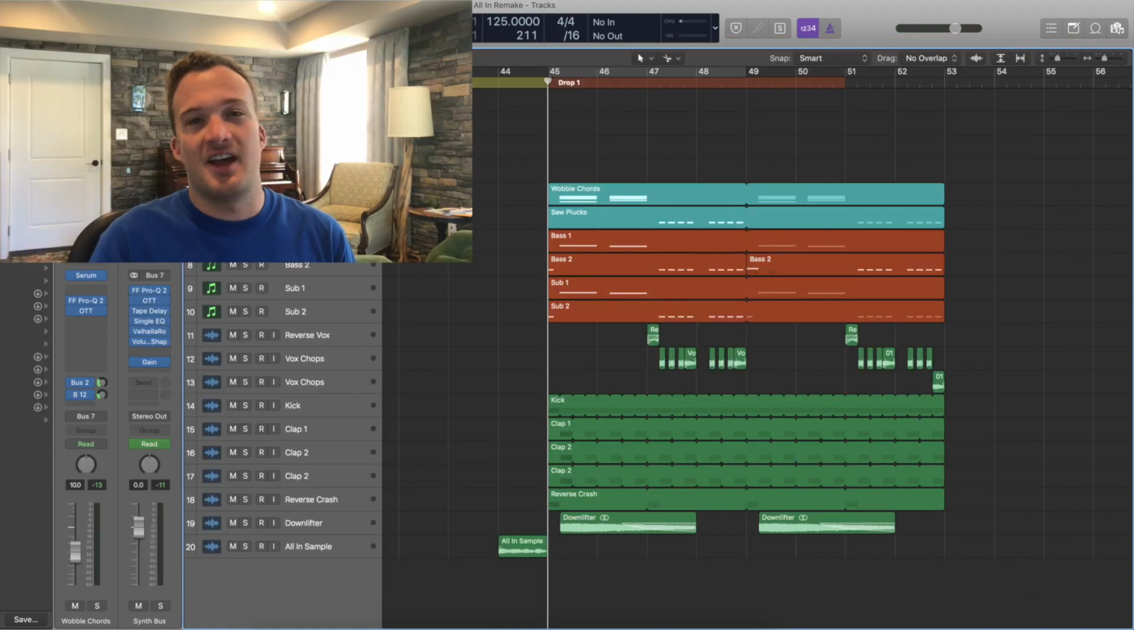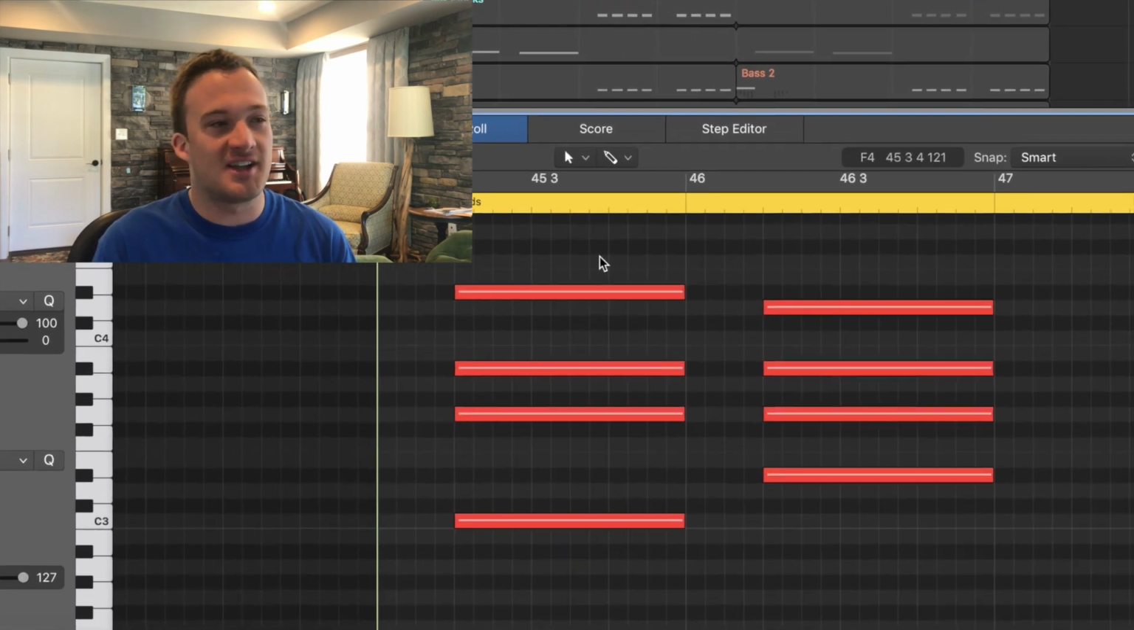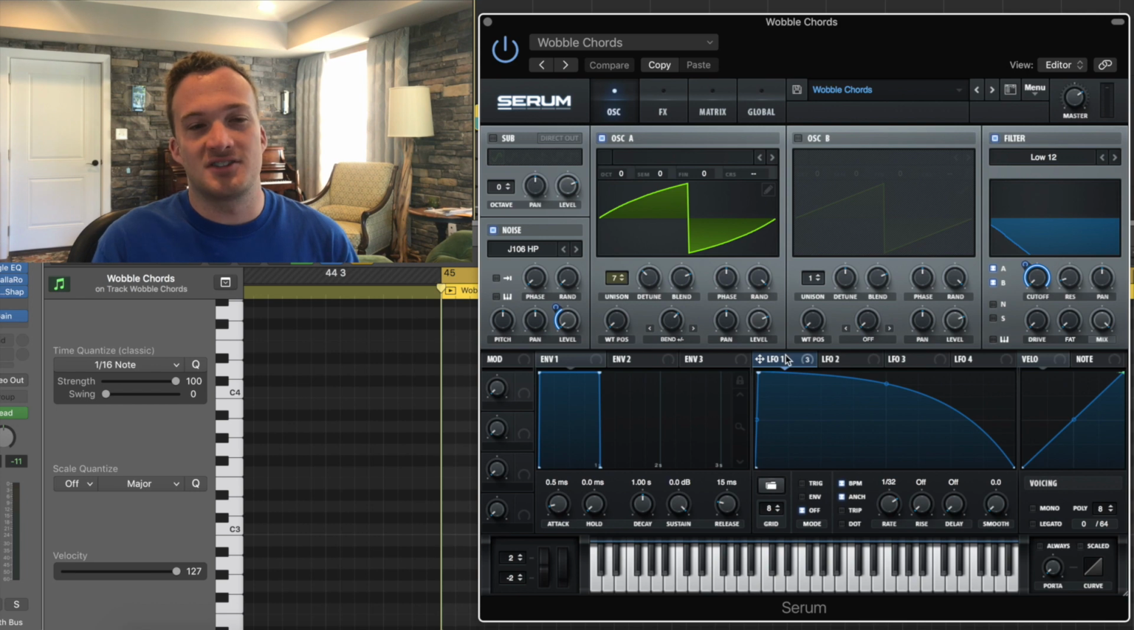So let's start with the coolest sound, that crazy wobble sound at the beginning of the drop. In the MIDI, it's just two 7th chords played straight out for 3/4 notes at a time. But in Serum, we have this LFO that's controlling everything. I'll go ahead and solo the sound so you can hear it.